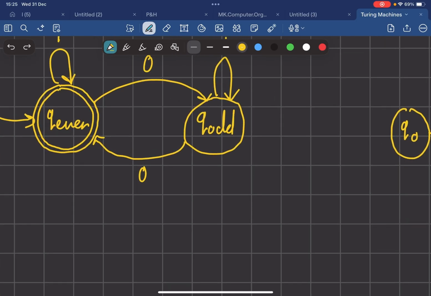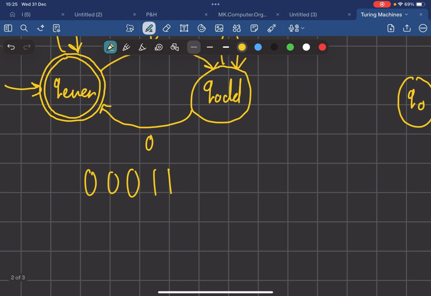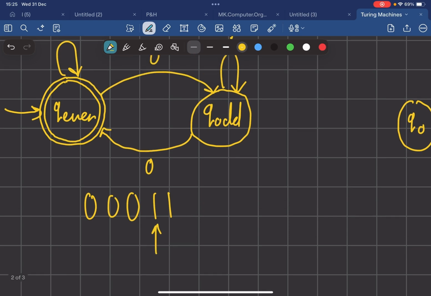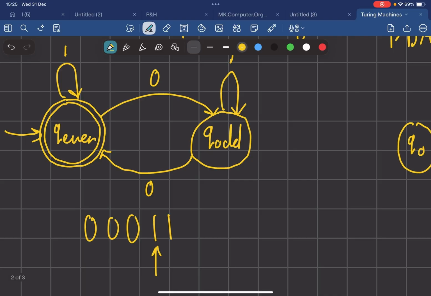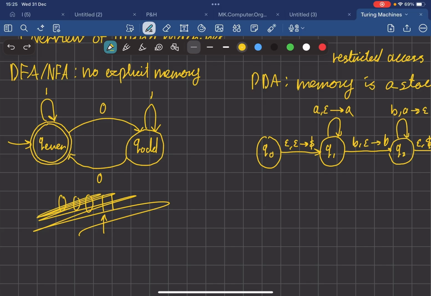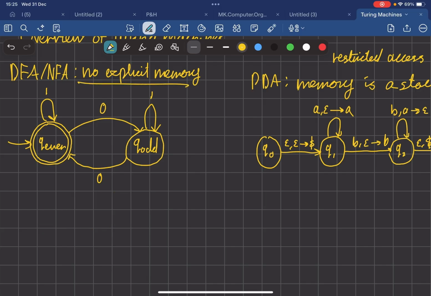do. So for instance, if we had this character, this string, and say we were currently reading in this character, the only information we have at this point to decide where to go next is the state we're currently in and the character we're reading. So there's no other memory or information bank that we can access, which was the issue with DFAs and NFAs. No explicit memory. So that's the reason they can only recognize a set of regular languages and nothing else.